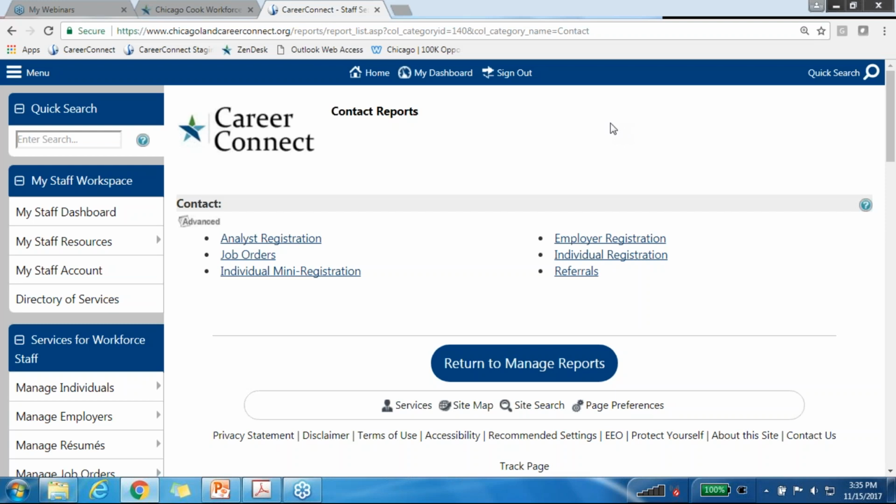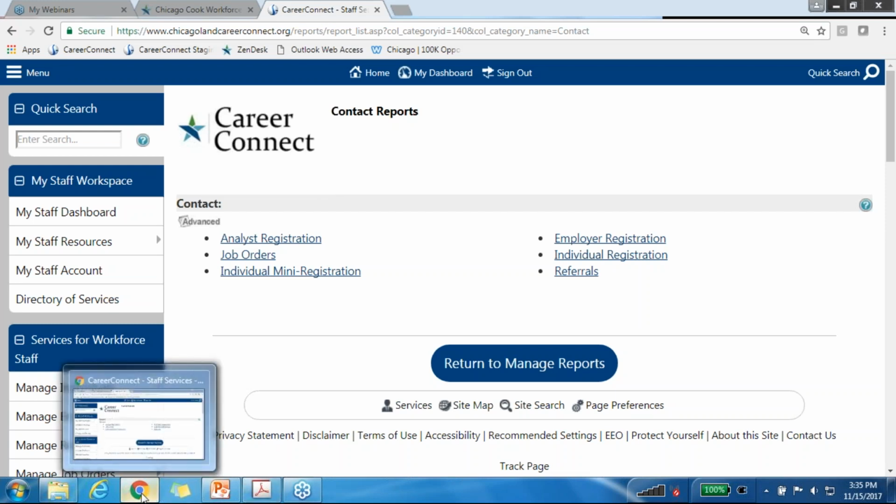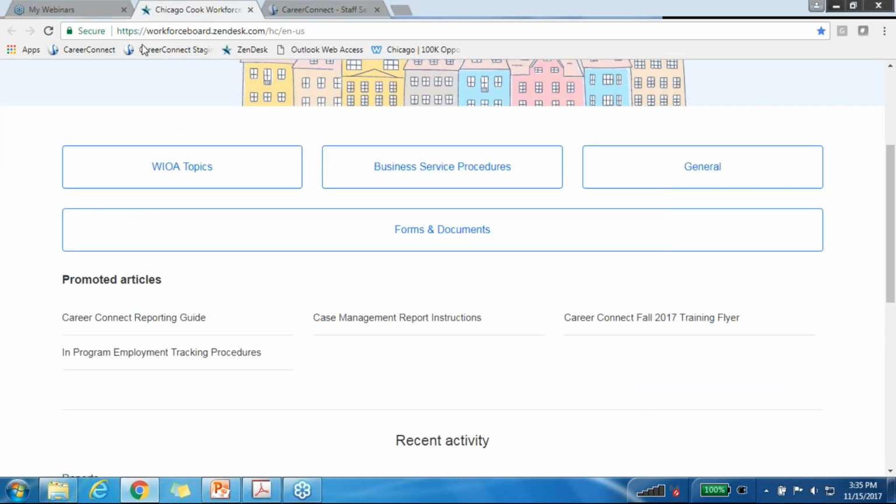How do we get the performance management? Are we getting the handout? Okay, so the handouts are available on Zendesk. They've already been posted. The website is workforceboard.zendesk.com, and they're right up on the front page there.